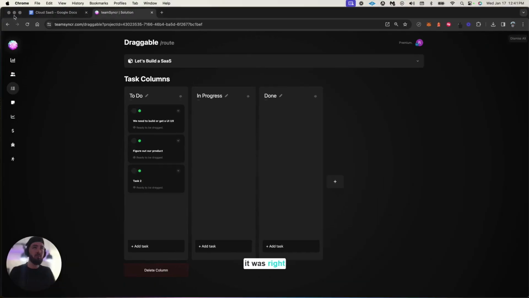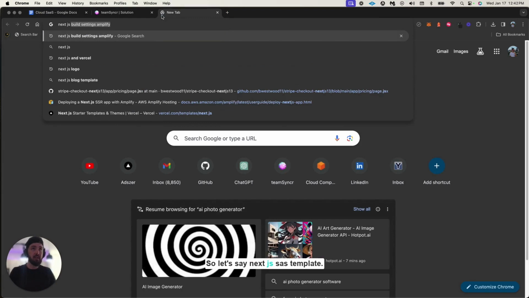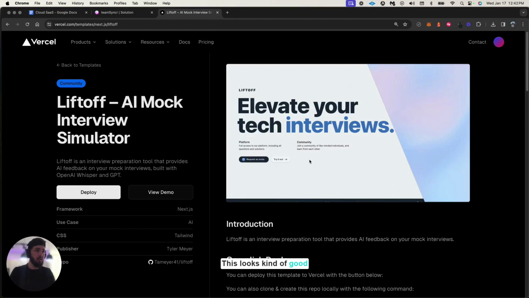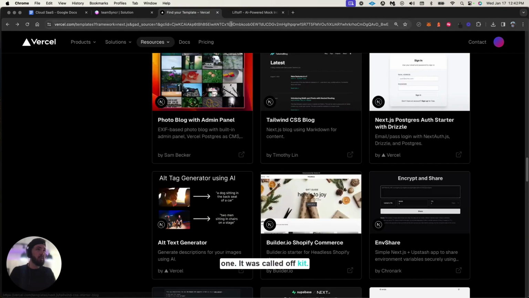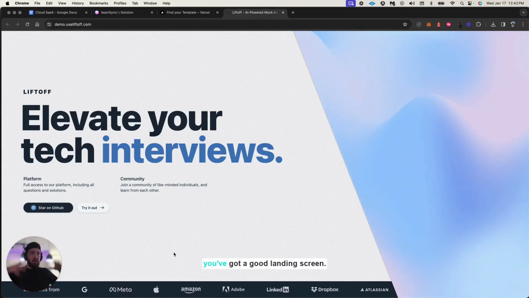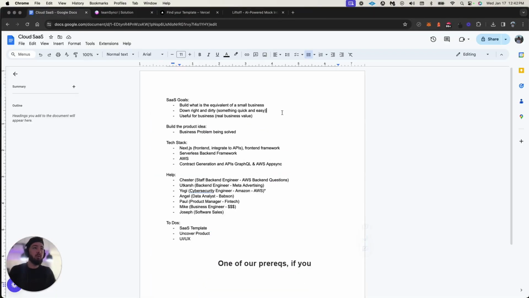Where is our? Oh, it was right here. A lot of front end stuff, but I just want to show you guys how awesome, there are amazing templates out there. So let's say Next.js SaaS template, like, not quite there, but something like this looks kind of good out of the box. Oh, I did not mean to do deploy. Let's go to view demo, but we could get a template. We can get, and there was another one. It was called Auth-Kit. That was like a really pretty template, but I want something that feels like, okay, you've got a good landing screen. It's white and bright. Boom, and here's the product, get ready to use it. And if you want premium features, boom. So that'd be kind of a requirement, right? One of our prereqs, if you will.